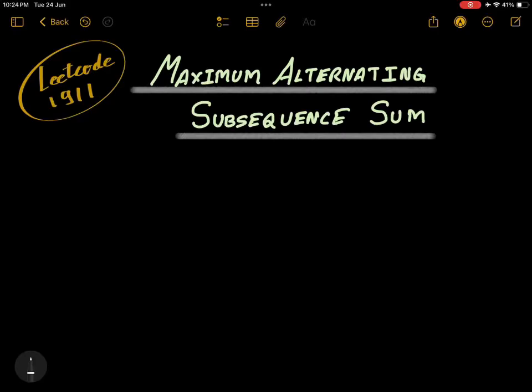Today we're going to solve a problem, maximum alternating subsequence sum. It's available on Leetcode, problem number 1911. This problem is very similar to the maximum subsequence sum, just a little bit of variation. So let's see what the problem says.